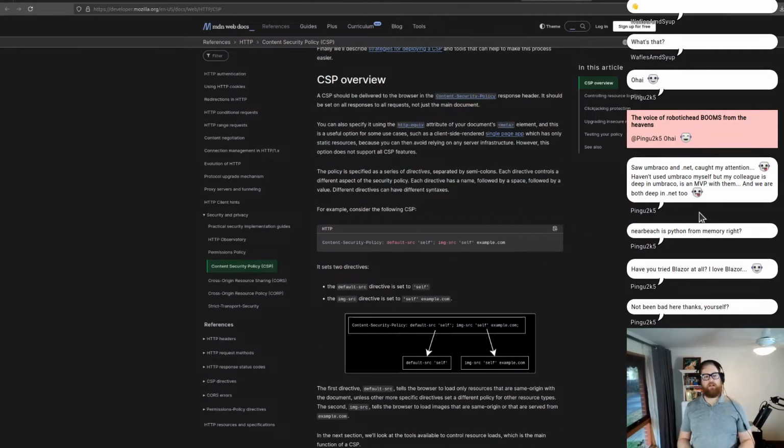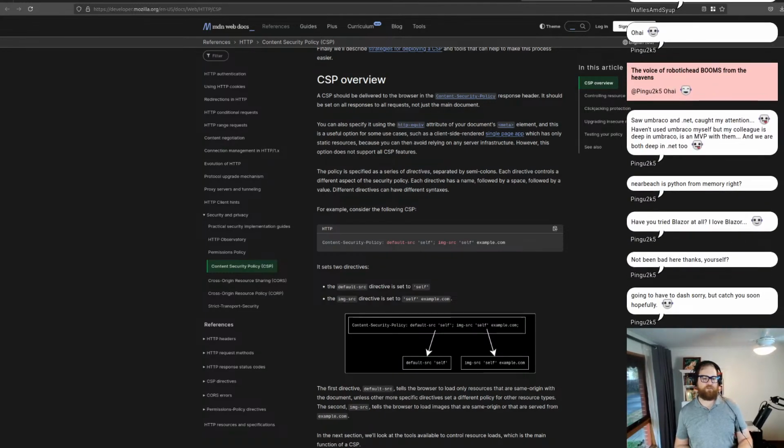CSP overview. A CSP should be delivered to the browser in the Content-Security-Policy response header. It should be set on all responses to all requests, not just the main document. You can also specify it using the http-equiv attribute of your document's meta element, and this is a useful option for some use cases such as client-side rendered single page applications which have only static resources, because you can avoid relying on server infrastructure. All right, cool.